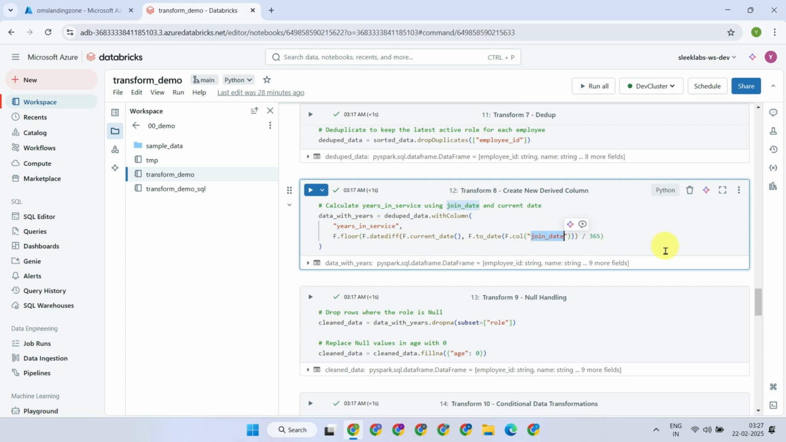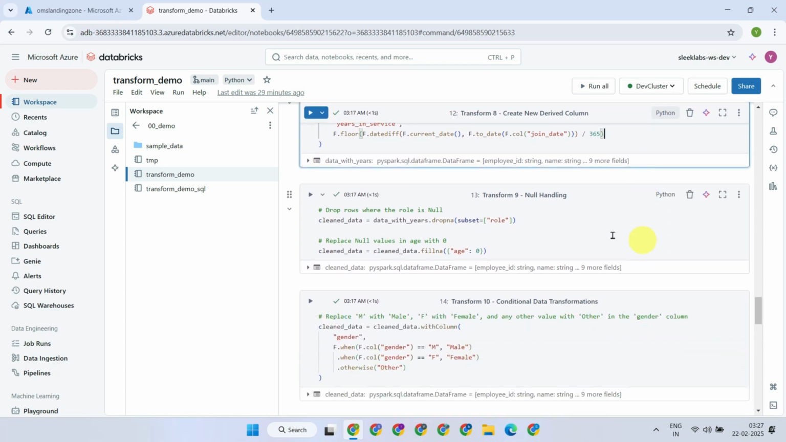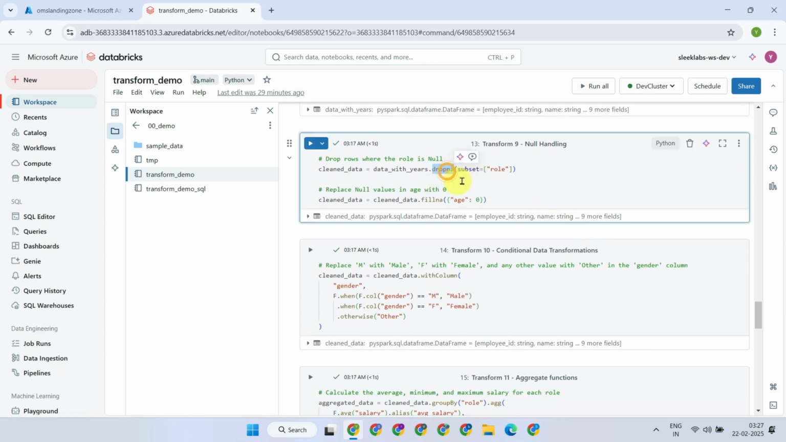We use the join date and compare it with today's date to get the total years of service, which is helpful for workforce analysis. Handling missing values is also important. We drop records where the role is missing, since that's considered a critical piece of information. And for other fields like age, if there are any missing values, we replace them with zero to maintain consistency.